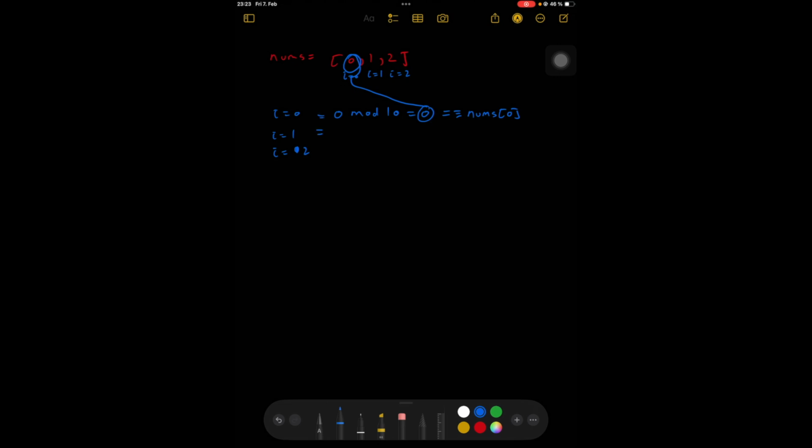Similarly, when we check i equals 1, 1 mod 10 is equal to 1, and it also satisfies the condition with nums at position 1, and similarly 2 also does. So these all satisfy the condition. But if they all satisfy the condition, we need to return the smallest index i, and among 0, 1 and 2 the smallest index is 0, so we return 0.